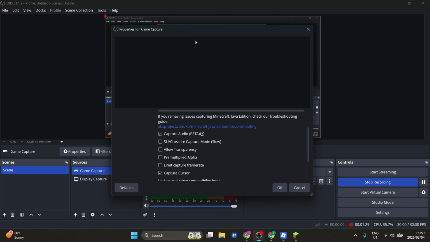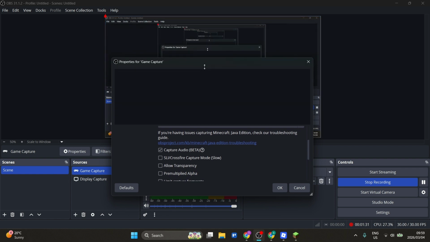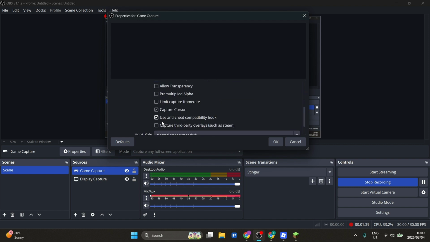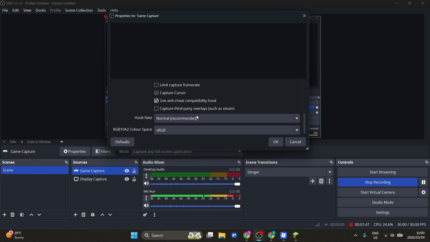You'll have now a new audio source added in here. So let's just do this quickly. Remove this here. You'll see that there's game capture there. Currently no game capture. Also, you want to use the capture cursor if you do want your cursor available, and then the use anti-cheat compatibility hook, make sure that that is on. And now capture third-party overlays such as Steam, we want to do that as well.